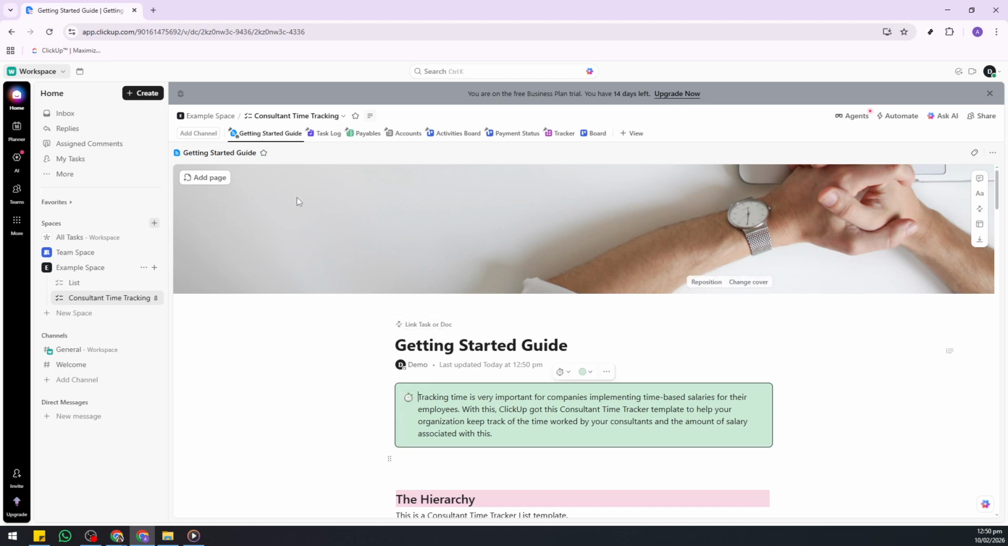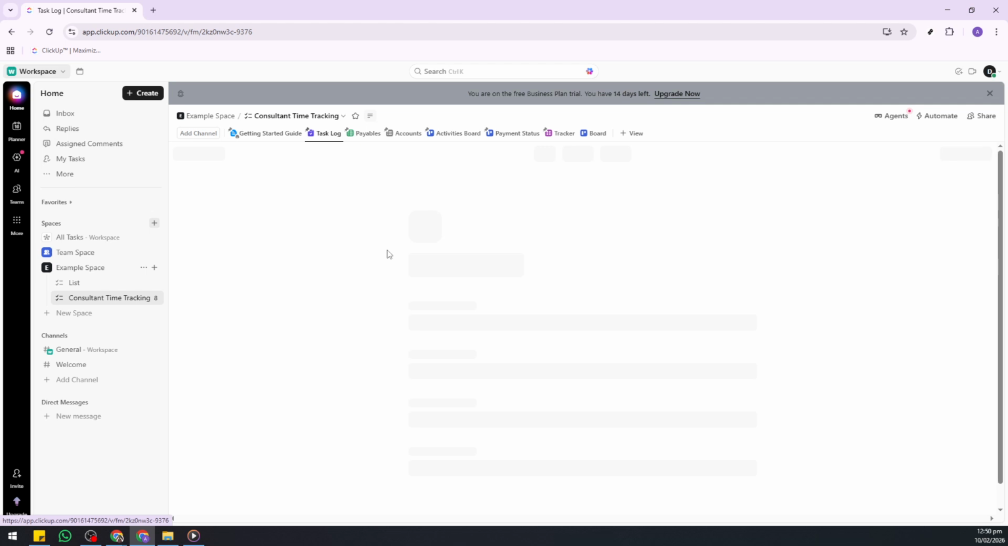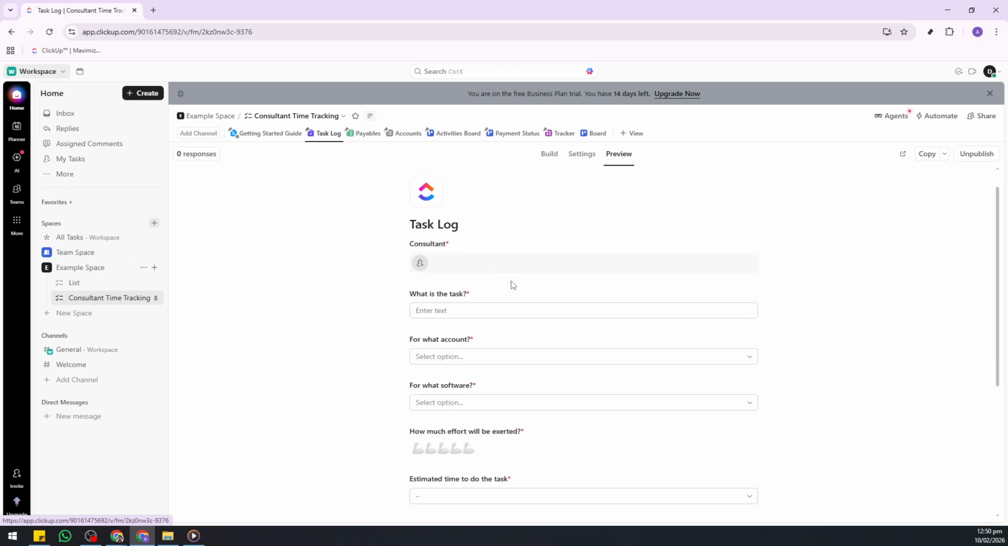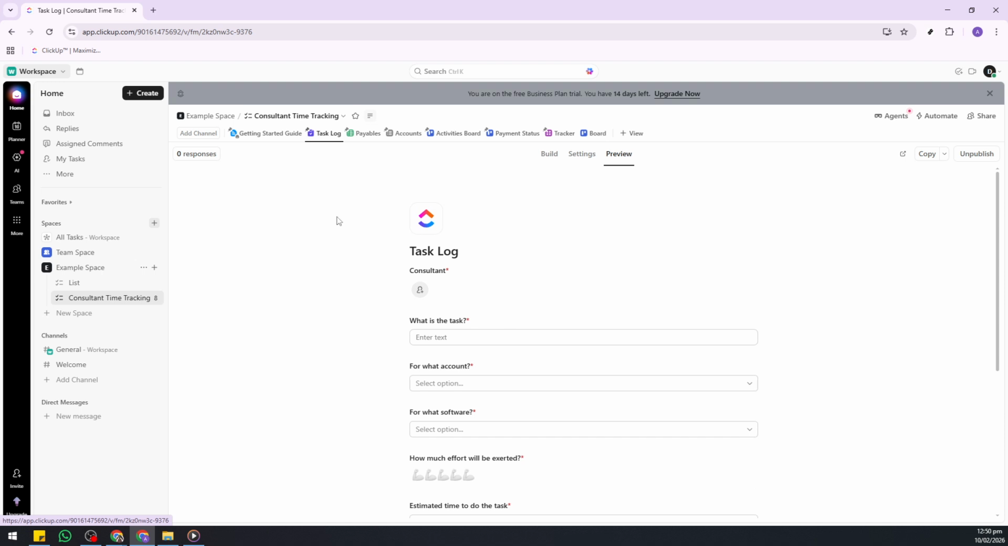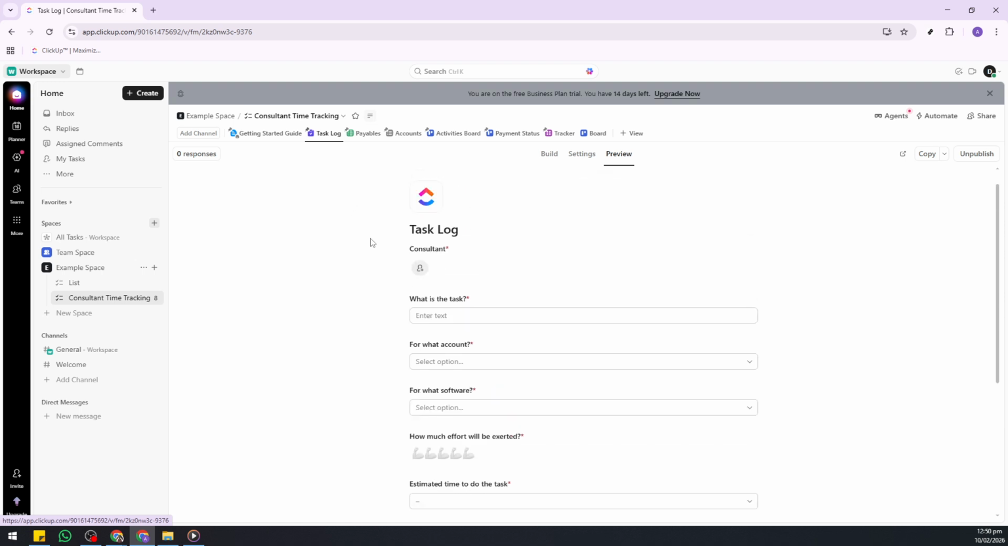Move into the task log. This is where time entries connect to tasks. Add task names, descriptions, assignees, dates, and duration. Use consistent naming and tags so you can group and filter later without cleanup. If your team bills clients, mark entries as billable where appropriate.